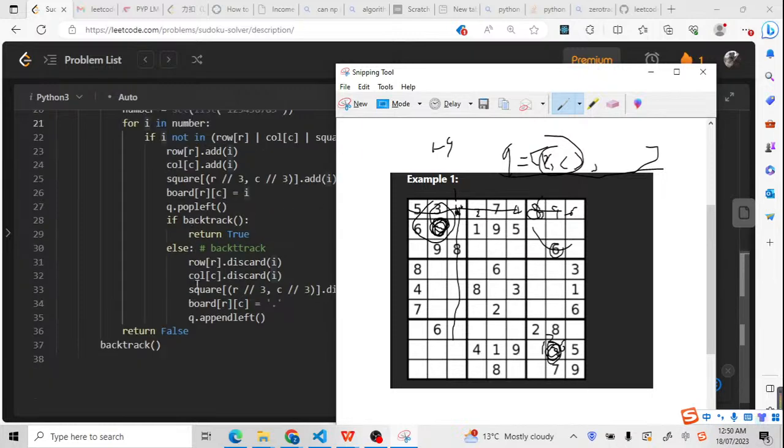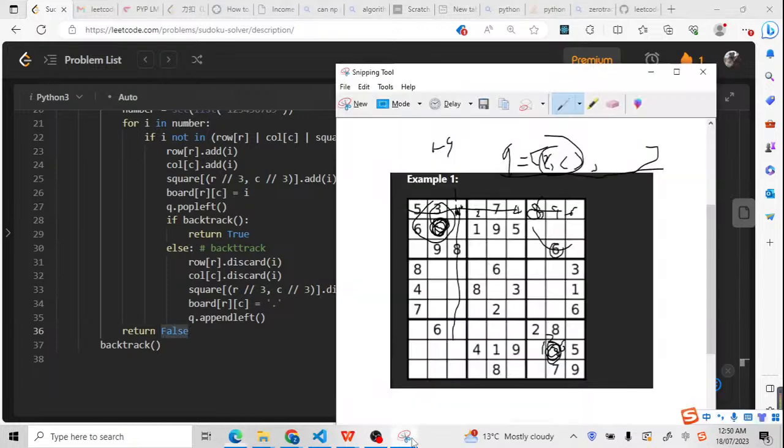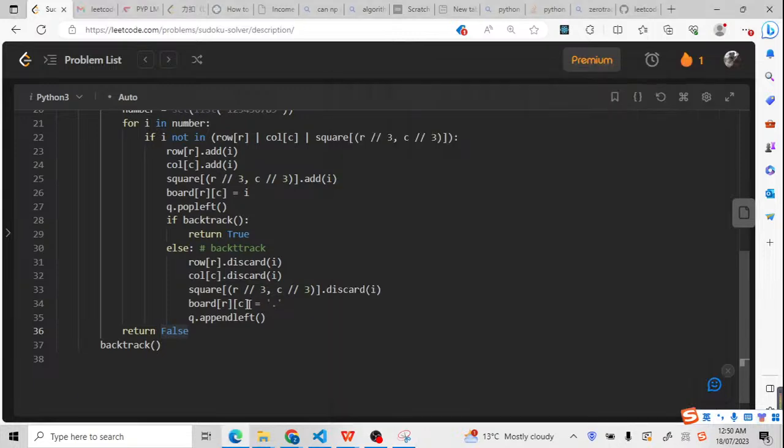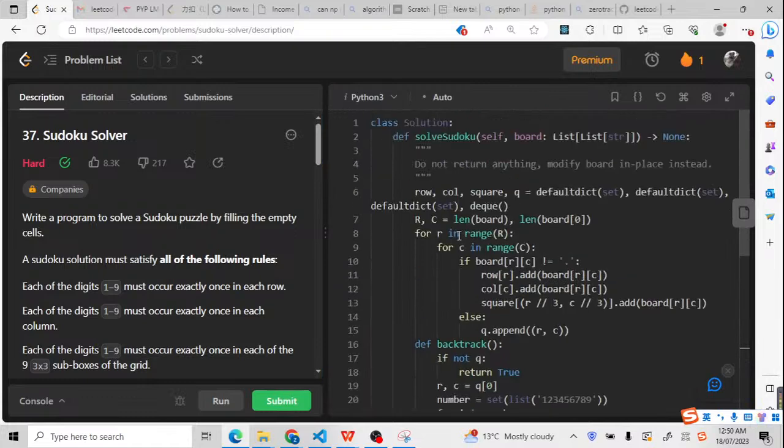How is the backtracking not true? Because here we tried everything. We're going to return false. So that means from there it will be false. If it is false, what we're going to do is set it back. So the row will discard this number, the square will discard it, and here will be the dot and append left. I think that's basically the entire code.